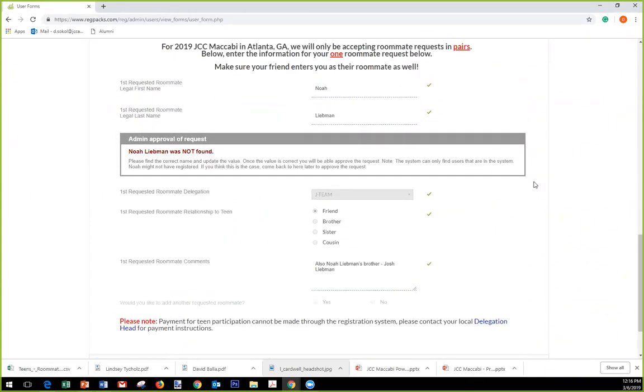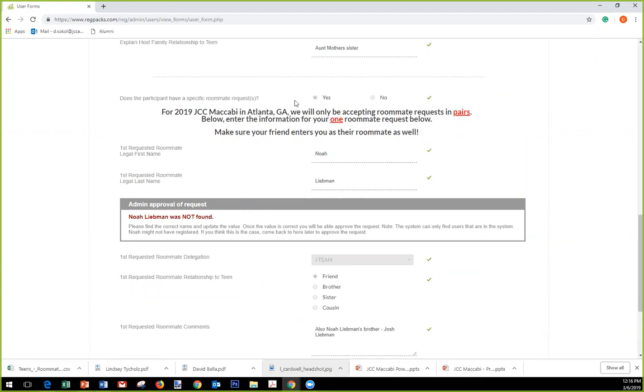So as you'll see here, great, the teen is a yes, but according to the system, Noah Liebman has not been found. This can mean one of 2 things, or one of 3 things. Noah Liebman has not yet registered. Noah Liebman is registered but hasn't registered with that name, or something is different in the system, and again, the name is spelled wrong, and it's just not finding them correctly in the system.